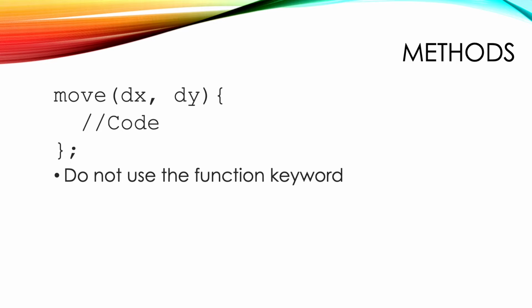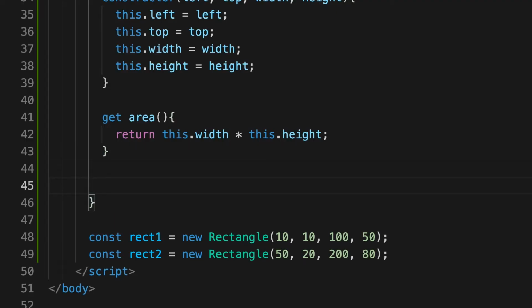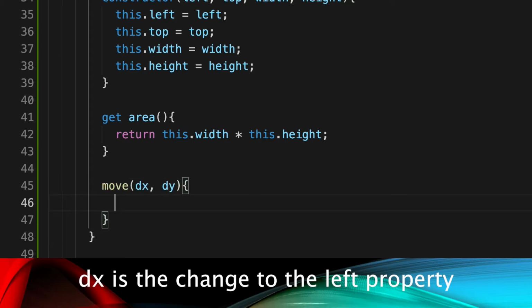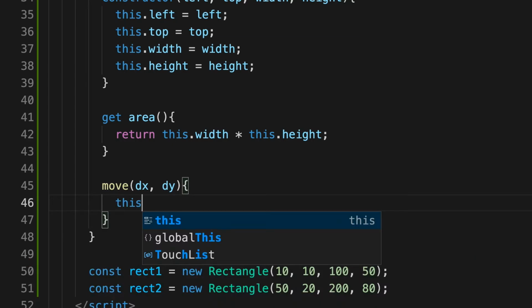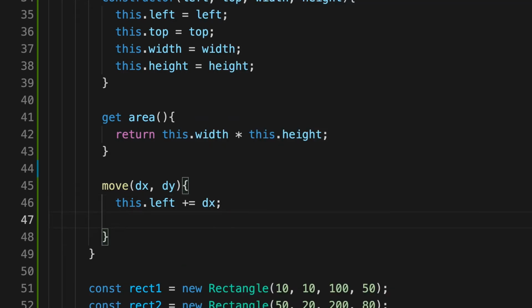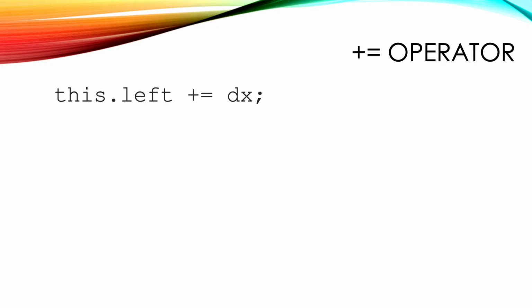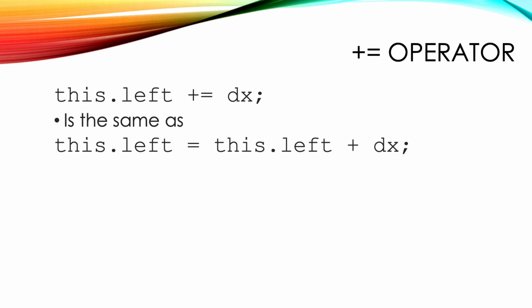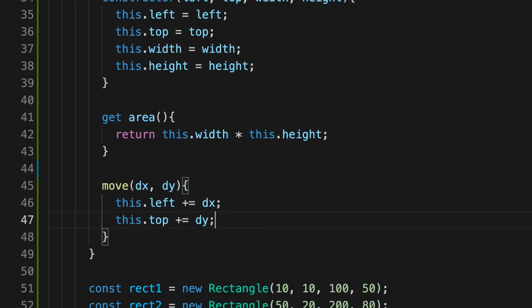Now let's create a method. Inside a class, a method does not use the function keyword. You just use the name of the method, then any parameters inside brackets, and finally the code for the method inside curly braces. Let's create a method that moves the rectangle. We'll use the parameters dx and dy. Dx to indicate the movement to the left property, and dy the movement to the top property. We simply use the plus equals operator. Remember, this.left plus equals dx is the same as this.left equals this.left plus dx. It's simply a shortcut way of scripting this.